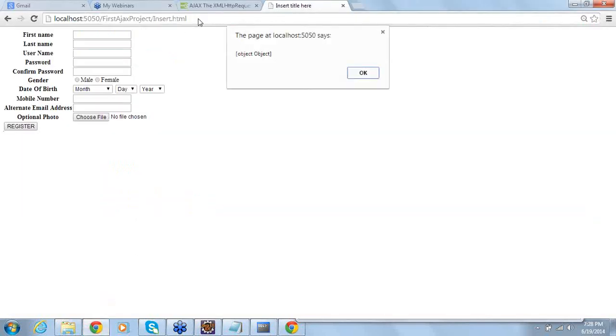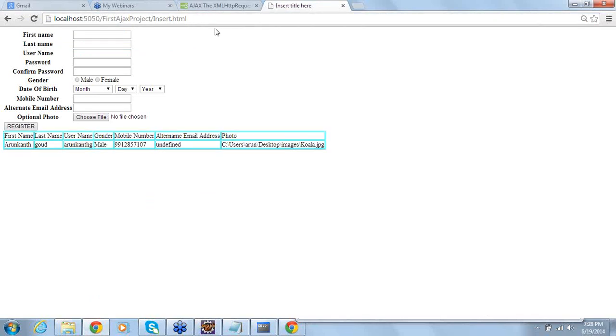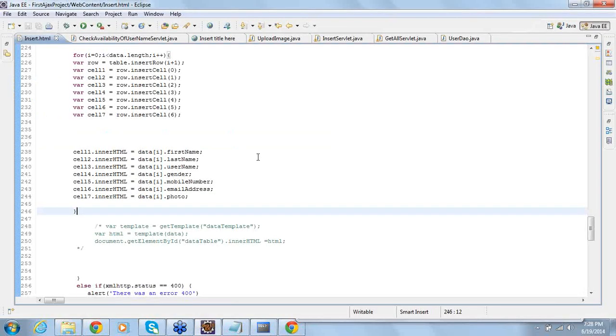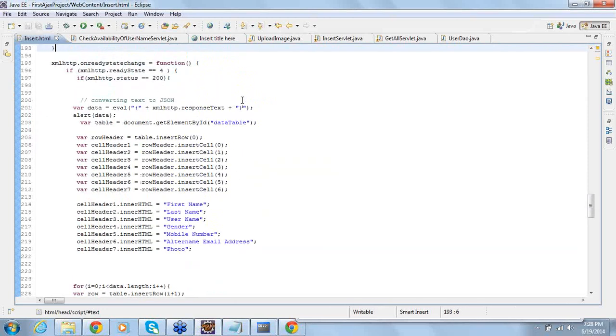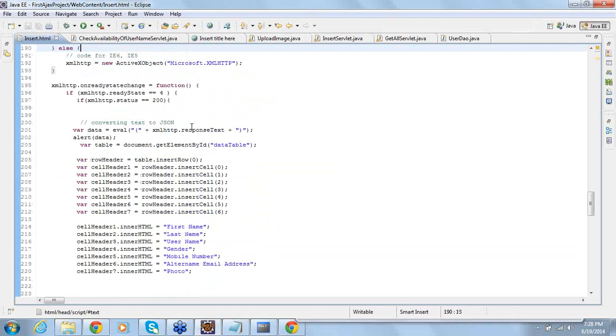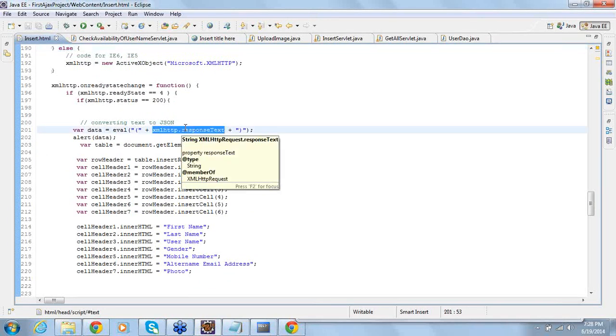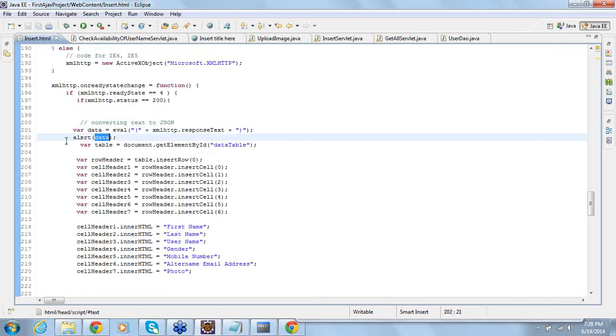Yeah, it's treated as an object, guys. If you observe it carefully, earlier it was treated as a text. Earlier this was treated as what? It was treated as a text. You are converting the text to what? A JavaScript object.